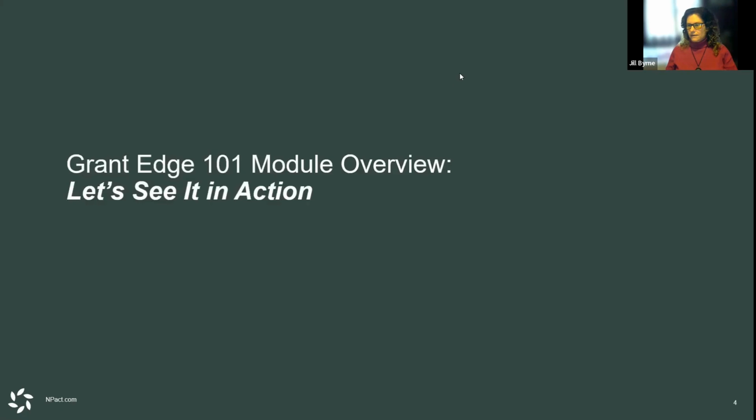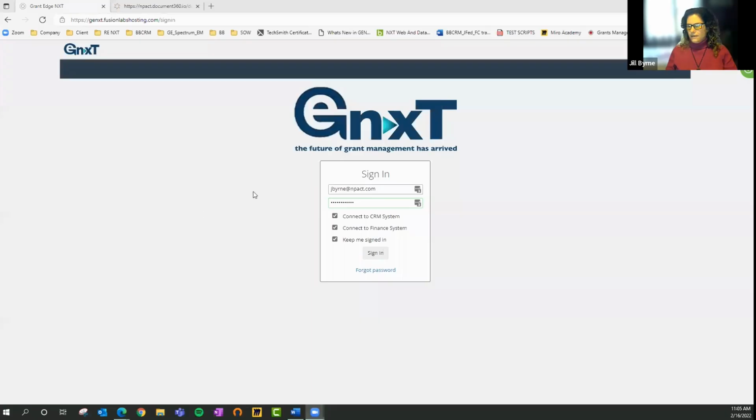All righty, so let's see it in action. Hopefully you're seeing the login. So let's start with the basics here. Logging into GE NXT, you should be set up by your system administrator with your login credentials, but we've got a few options on here, such as connecting to your integrated CRM system, connecting to your integrated finance system, and then keeping me signed in.